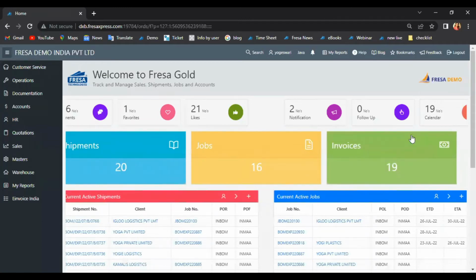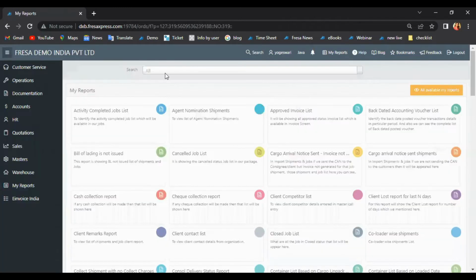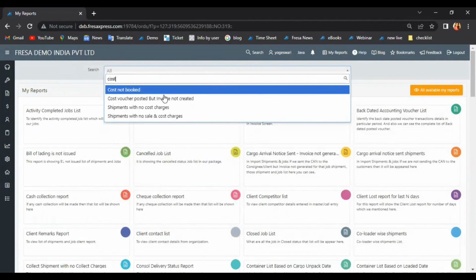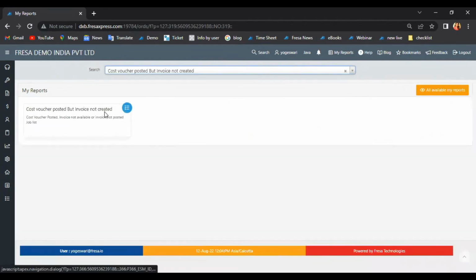Now, go to My Reports module. In the search column, we have to select the cost voucher posted but invoice not created report. Now, click the report.